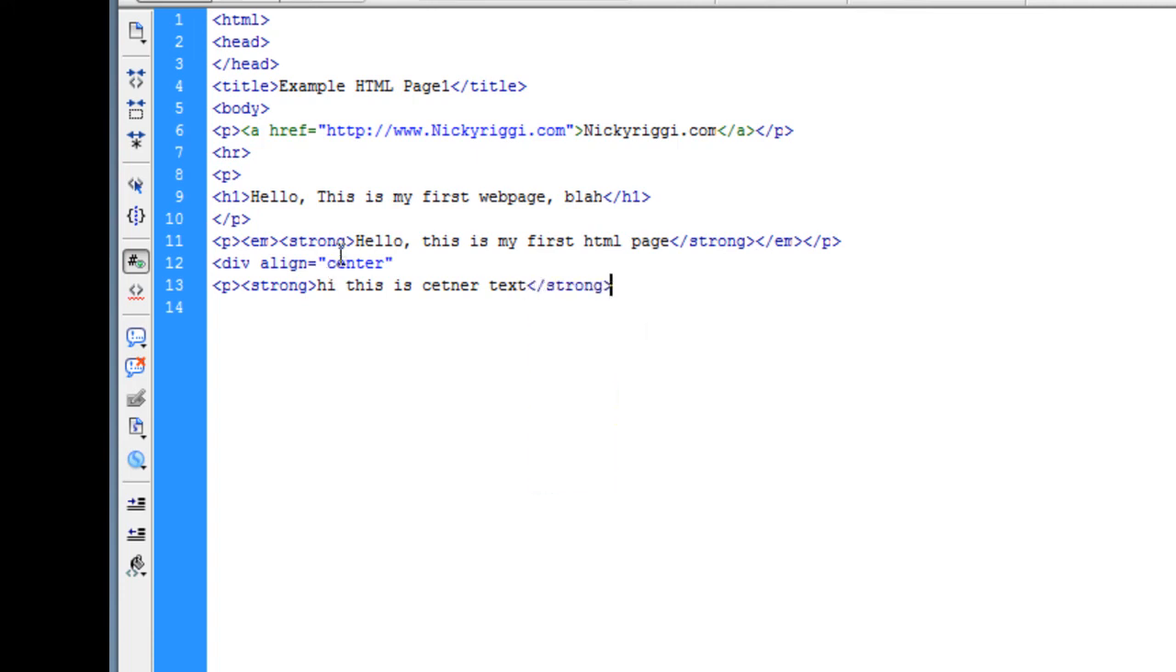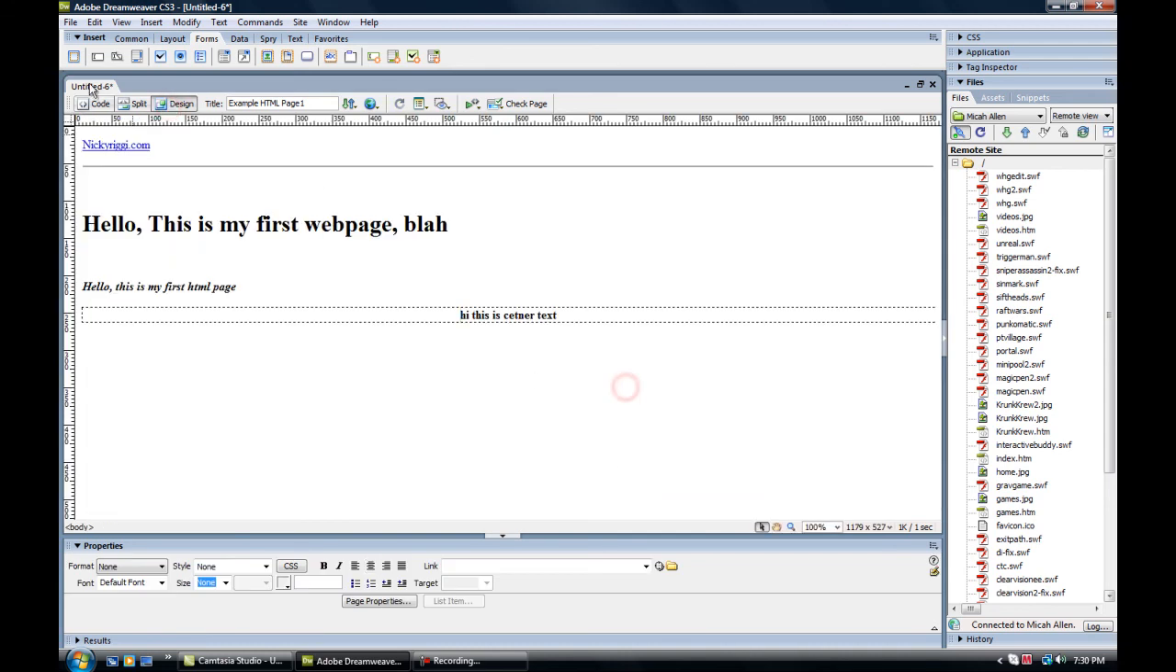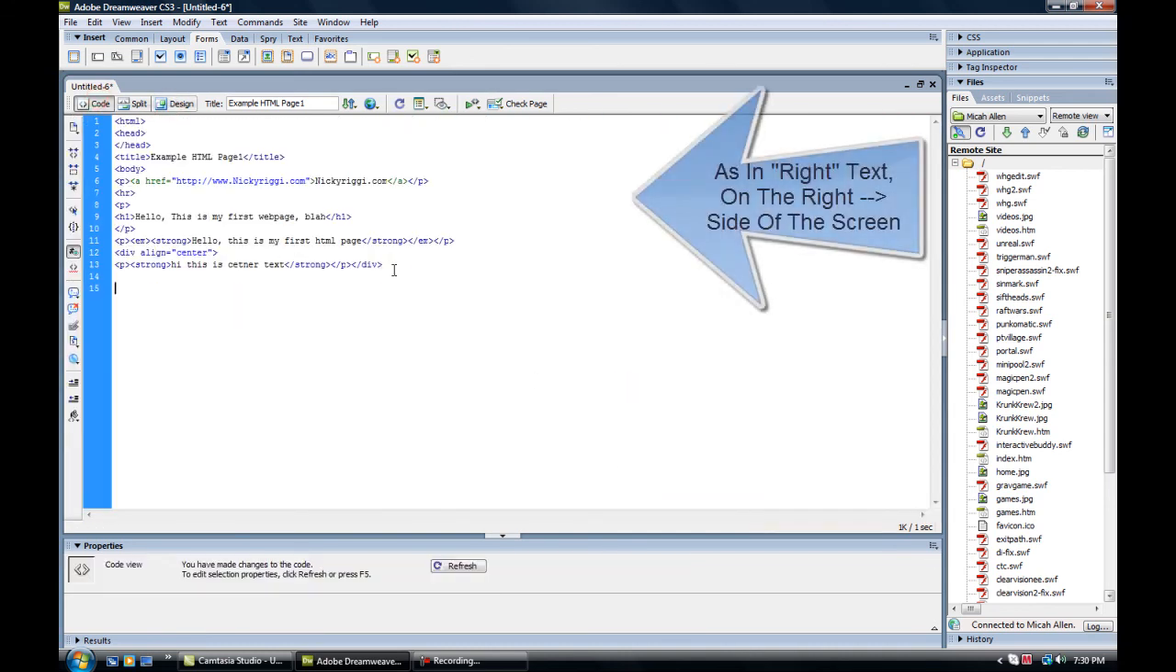You have to close that. And then you want to close the divider too, which is just /div. After you type in div align equal quotation center, you have to put a close tag after that. So just put that right there, and now it's centered. There you go.